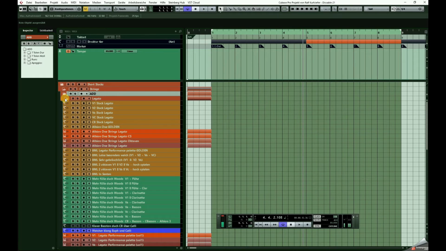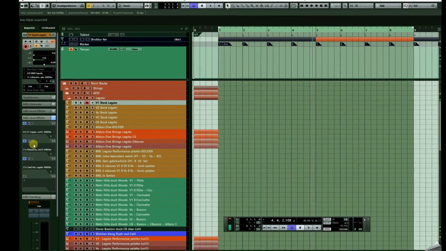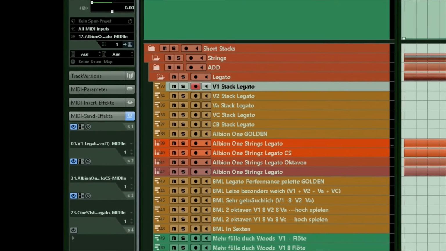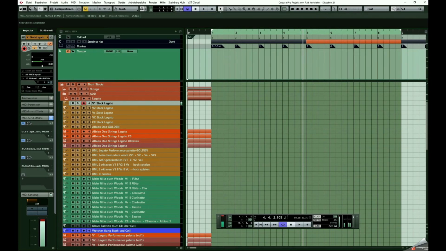Here are my legato sounds. Okay, I'll show you what I did here. I did some stacks to have a bigger sound. I made 1, 2, 3, 4 legato sounds from BML in one. It sounds like that. Put some vibrato in.